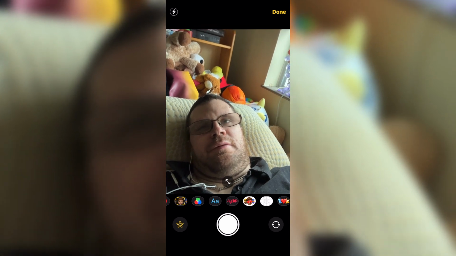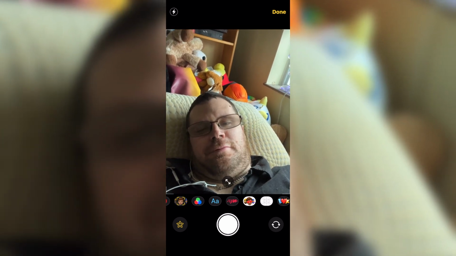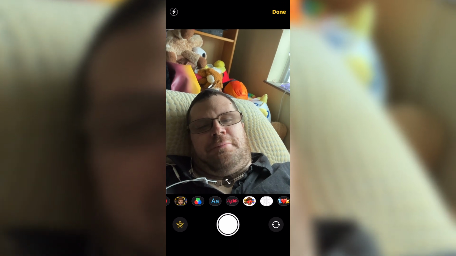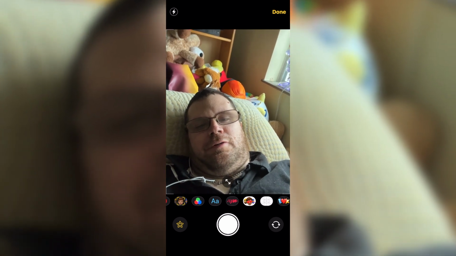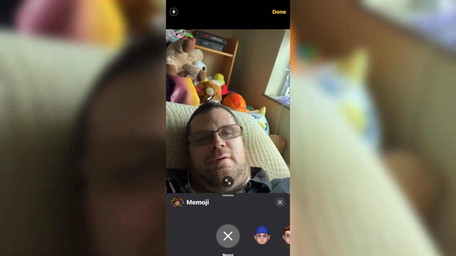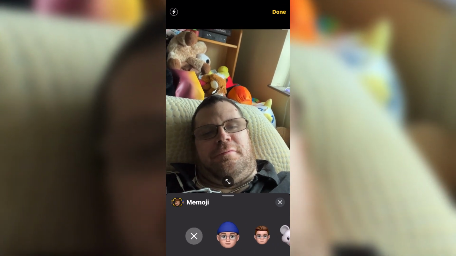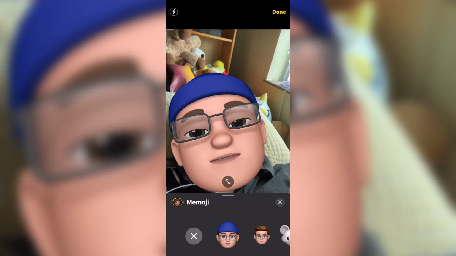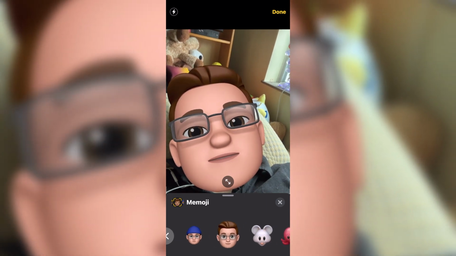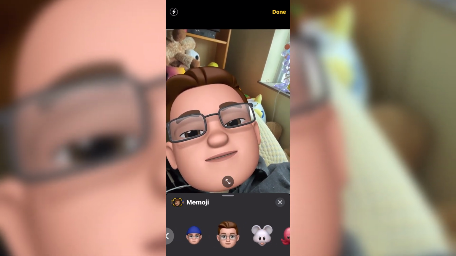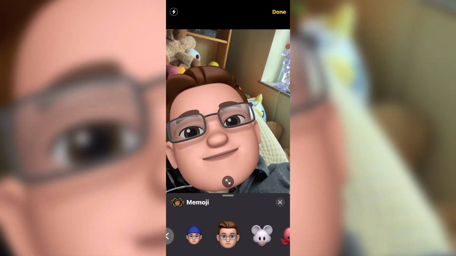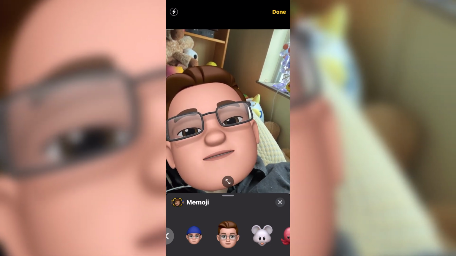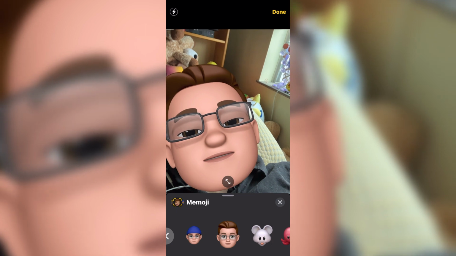But if you want to take a photo or a video and have your face covered by an Animoji, use the Memoji button. You can select your Memoji or Animoji by simply swiping and tapping on it. There's my two Memojis. Now, if I want to take a picture or a video with my face covered by an Animoji, I just have to select one.